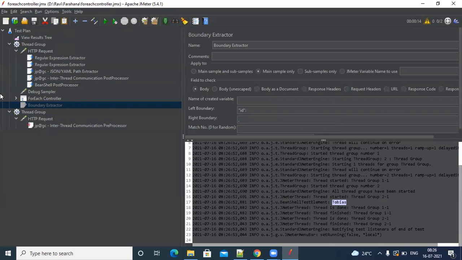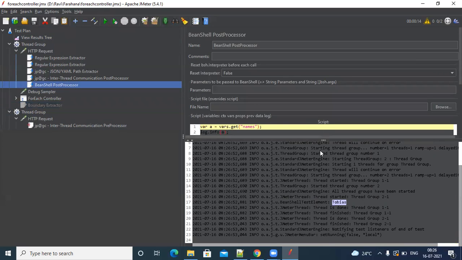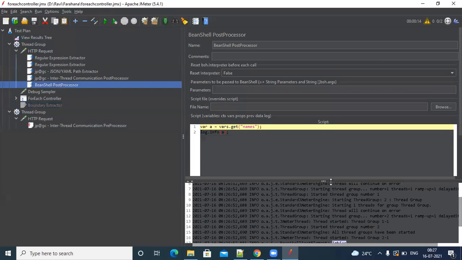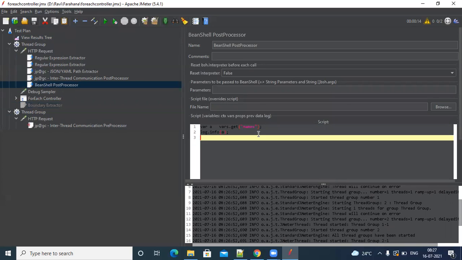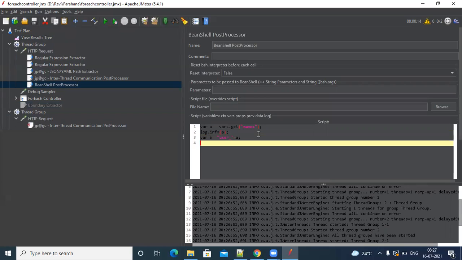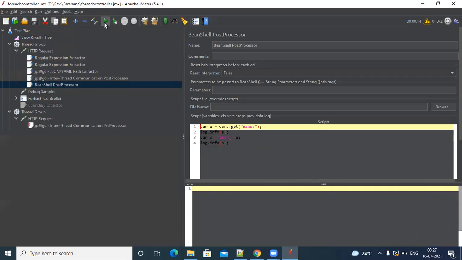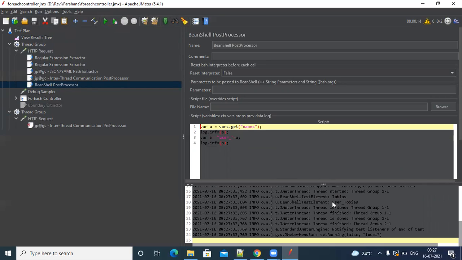See? So now I want to append this user, right? So what I will do: b equal to, what I need to append, user_. Correct. So this is one of the strings plus a. Right, string concatenation. Let's print log.info b, and again clear and run. See, we got user_ topic as b.